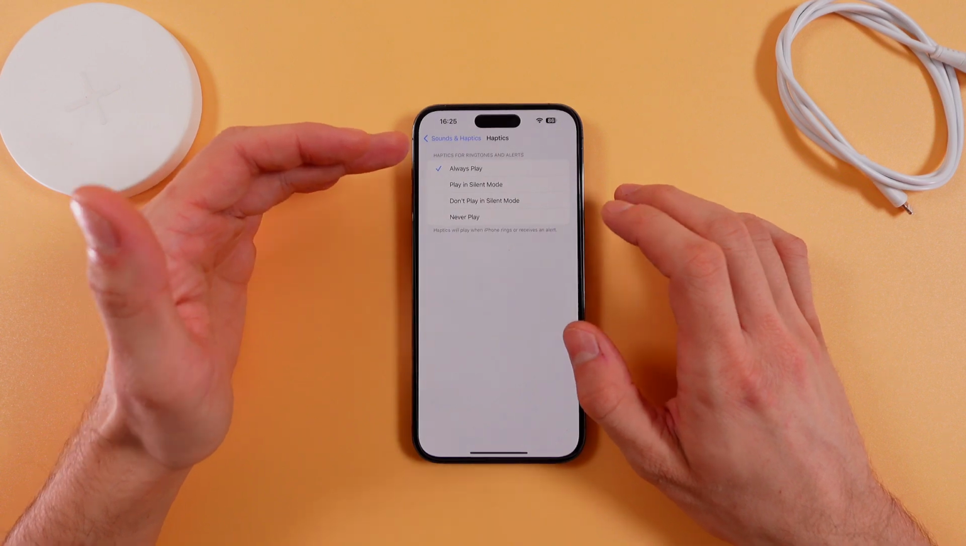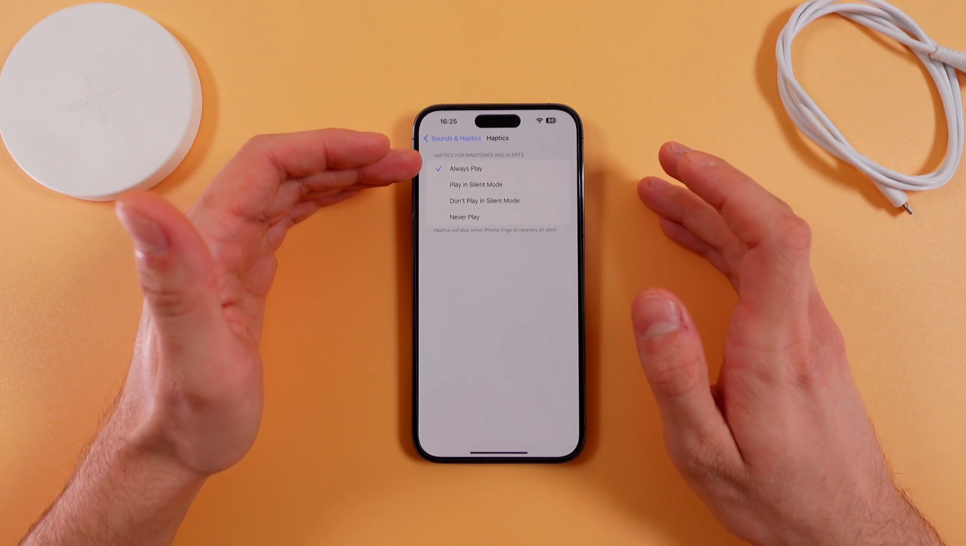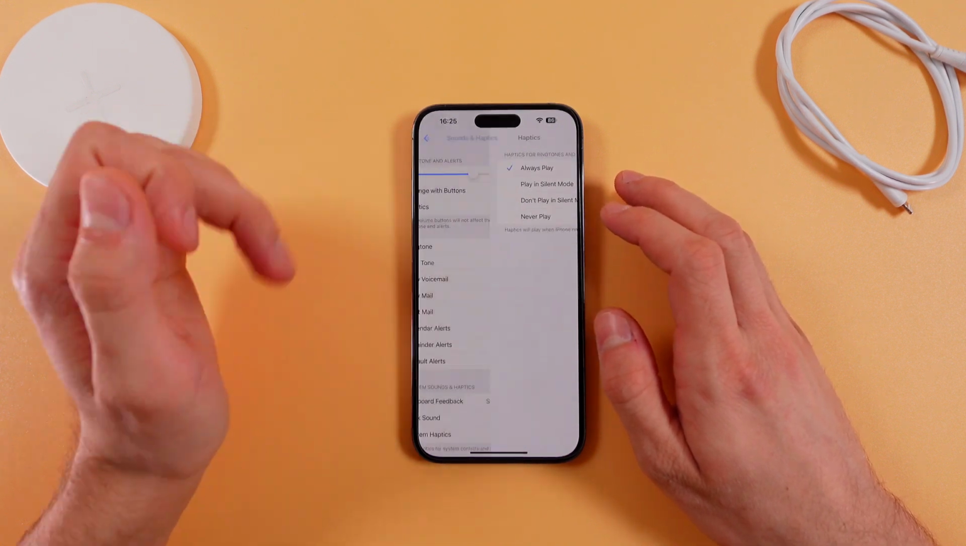And you can choose haptics, so whether you want your haptics to play for a ringtone and alerts, you can choose between Always Play, Play in Silent Mode, Don't Play in Silent Mode, Never Play.